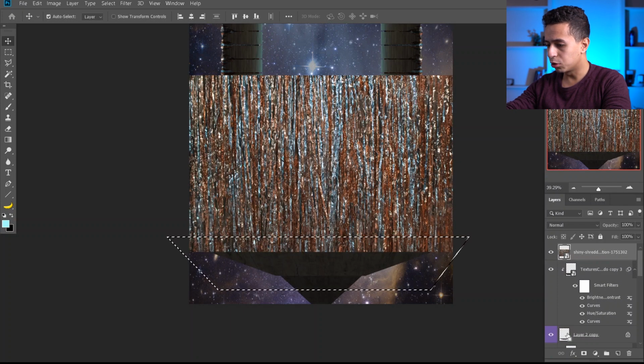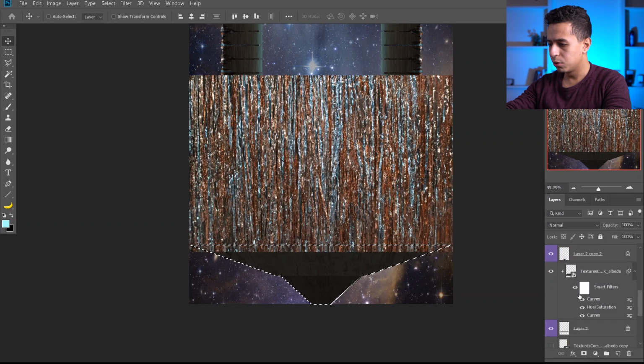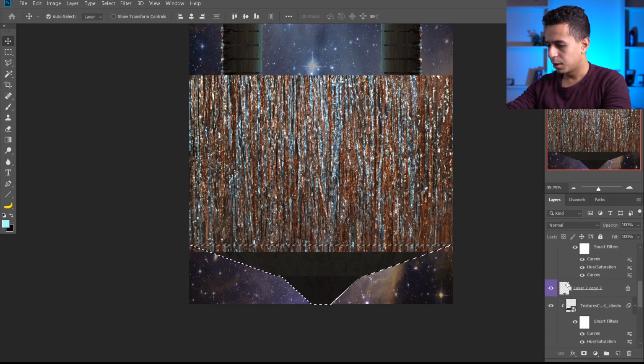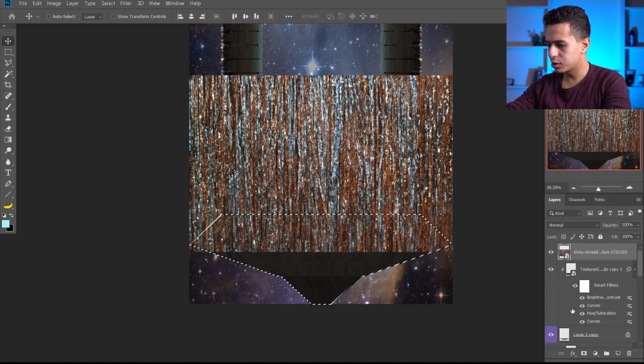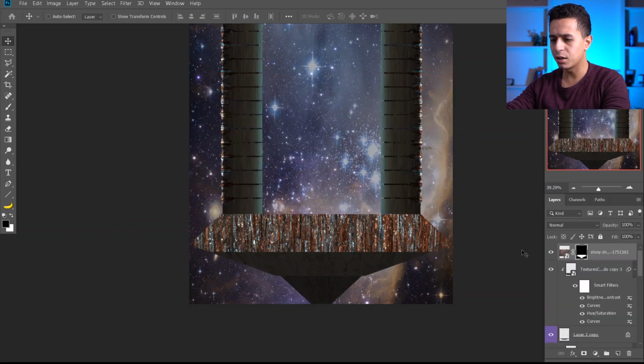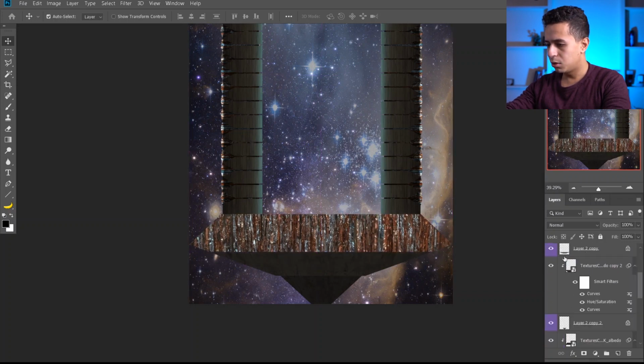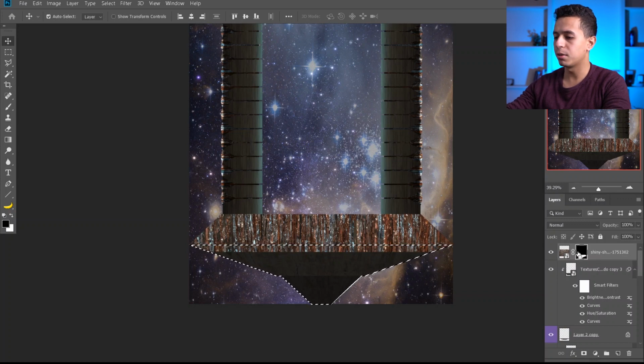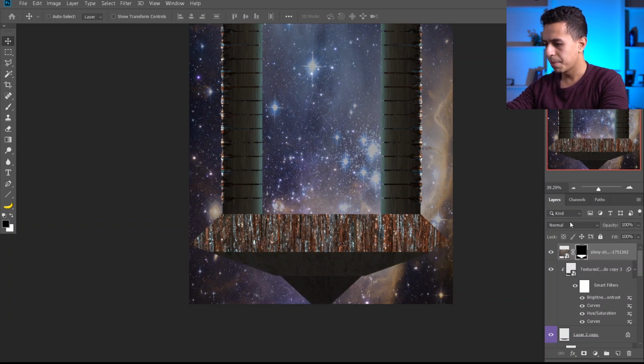Let's just put it on top of all the wood we have. And where's the last one? This is the last one. And I'm gonna add a layer mask. So I got the selection and added a layer mask of this. I need to add this one and that one as well. So I'm gonna paint with white on the layer mask to reveal.